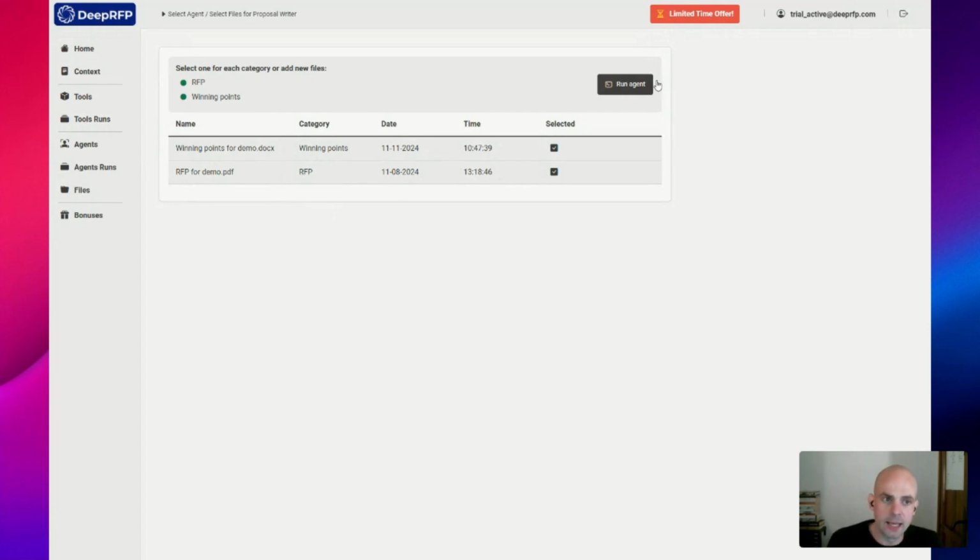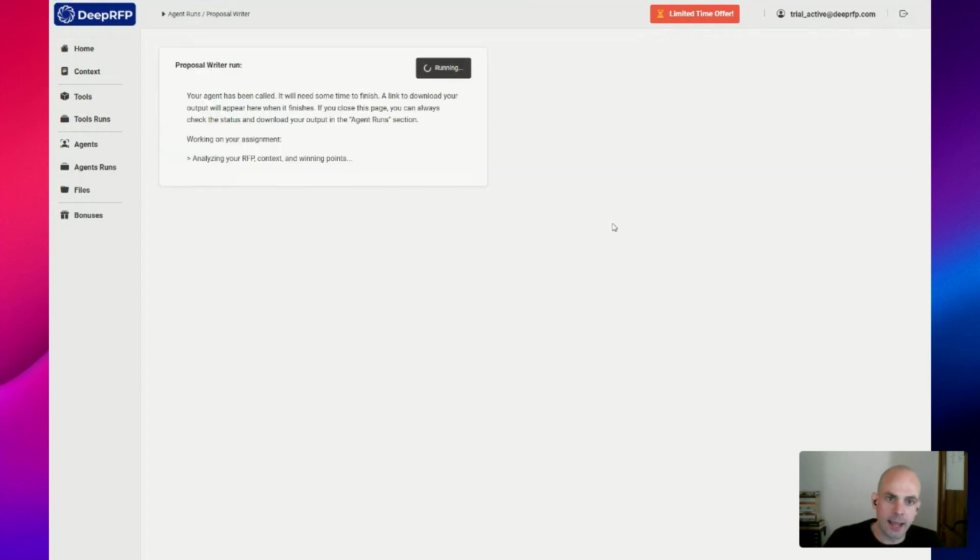But once you have that, it's just a matter of running the agent. And then again, the user experience is going to be very similar. The agent is going to tell you how it's doing in terms of what the steps are now, because again, this is going to take a few minutes, and depending on the RFP and the inputs you provide, it could take 10, 20 minutes.